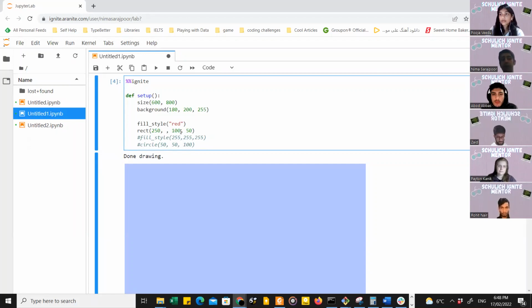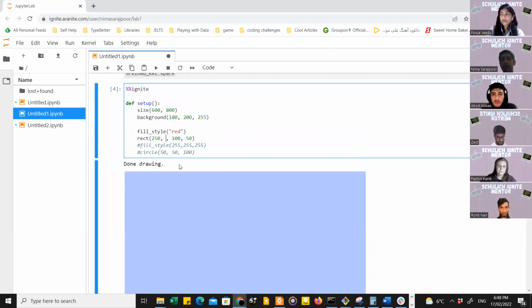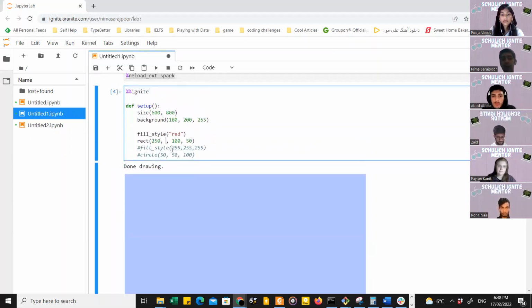For the height, I know that if I go 800 down, that will be the bottom. I want to start at 800, but not exactly 800, because 800 is at the bottom. I want to go a little bit above that, by the height of my rectangle. If the height of the rectangle is, for example, 25, I want to start at 800 minus 25, or 775. And this is the 25 here.